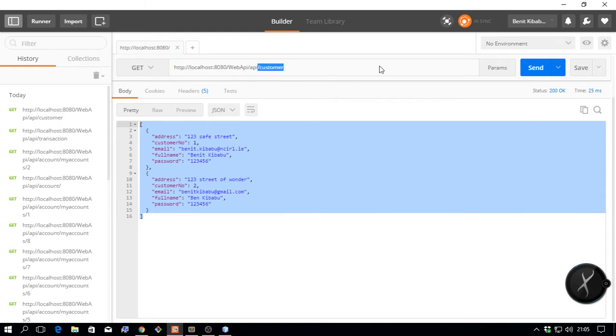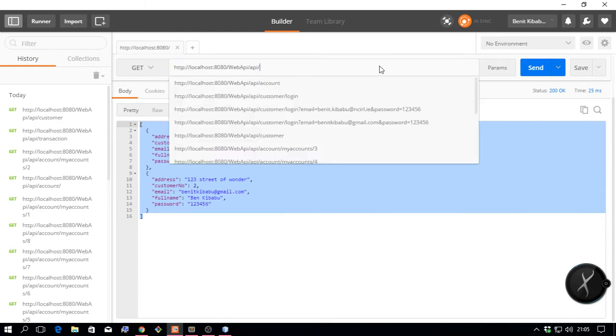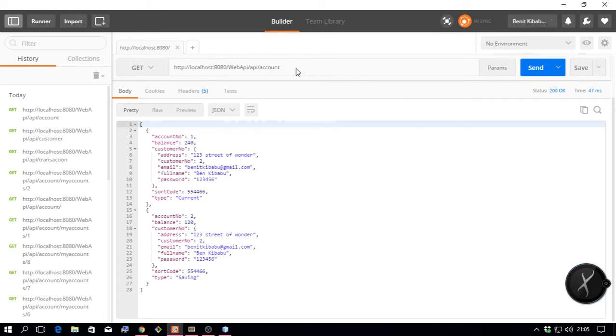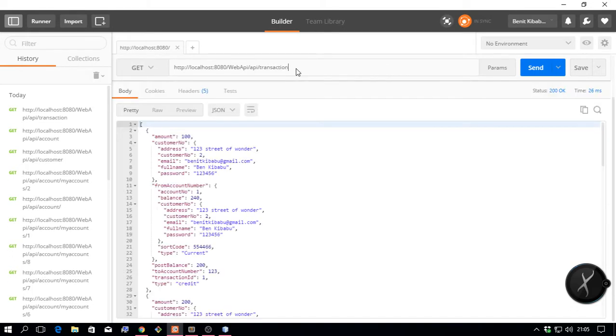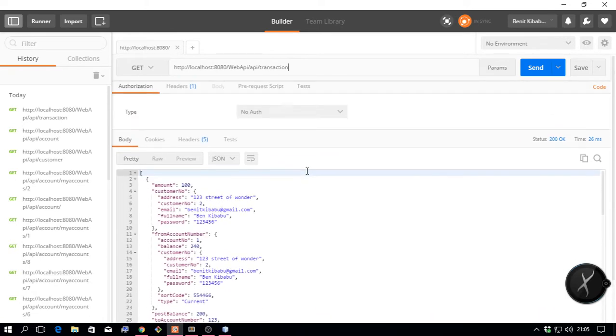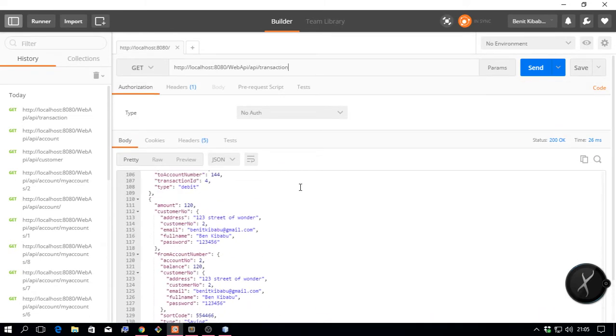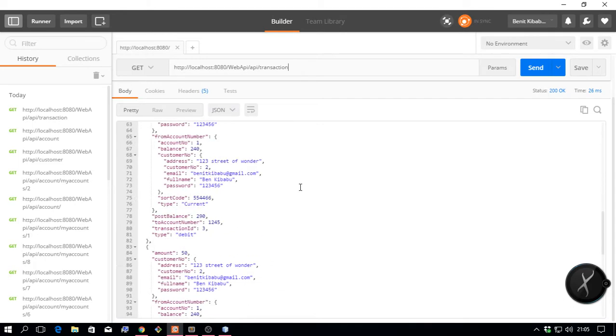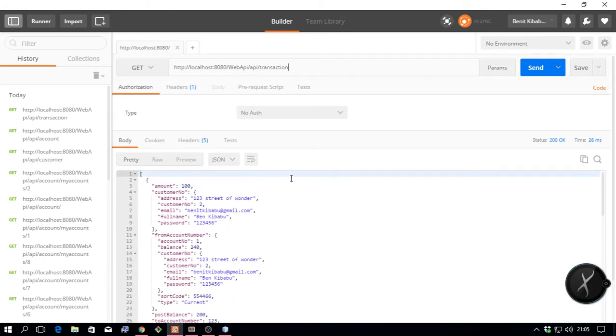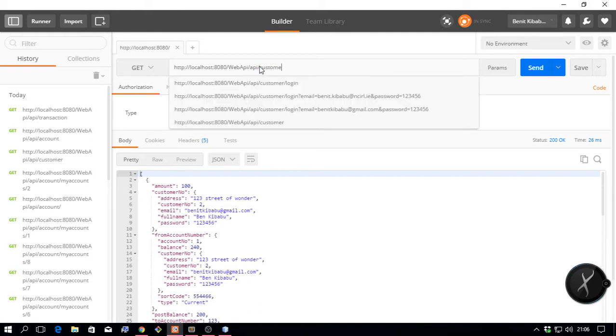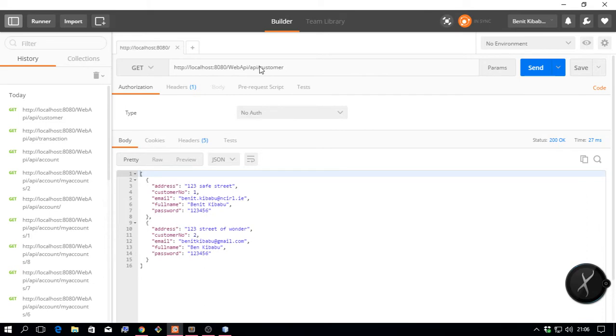I have other APIs such as account and transaction. So this is kind of what my API does. Obviously, your API will do different things and return different data. It might be returning XML instead of JSON and so on. So you have to be aware of what your API is returning.